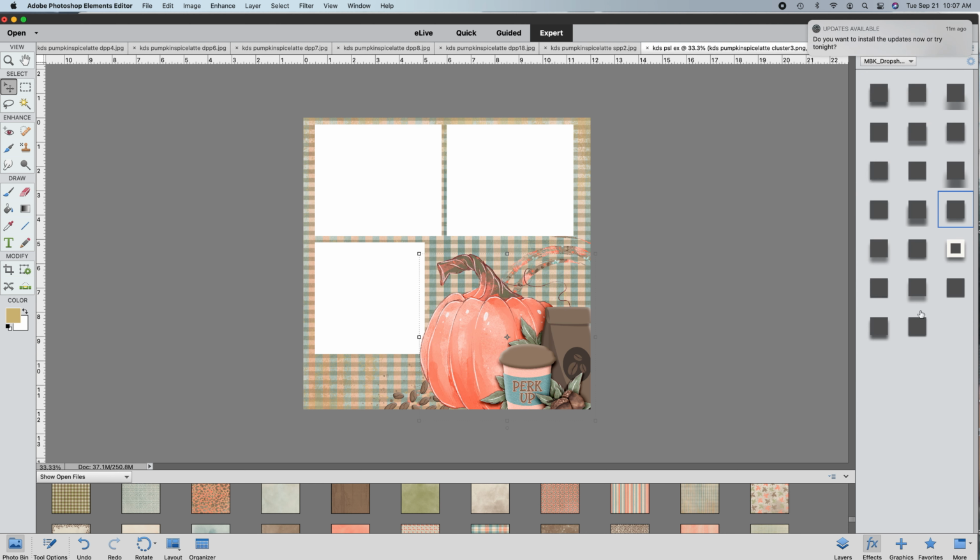We can put a shadow behind that to make it stand out a little more. Play with shadows and see which ones you like. I think I'd like something with a little larger shadow like that. Yeah, that's not too bad. Well, I kind of like that one a little better.